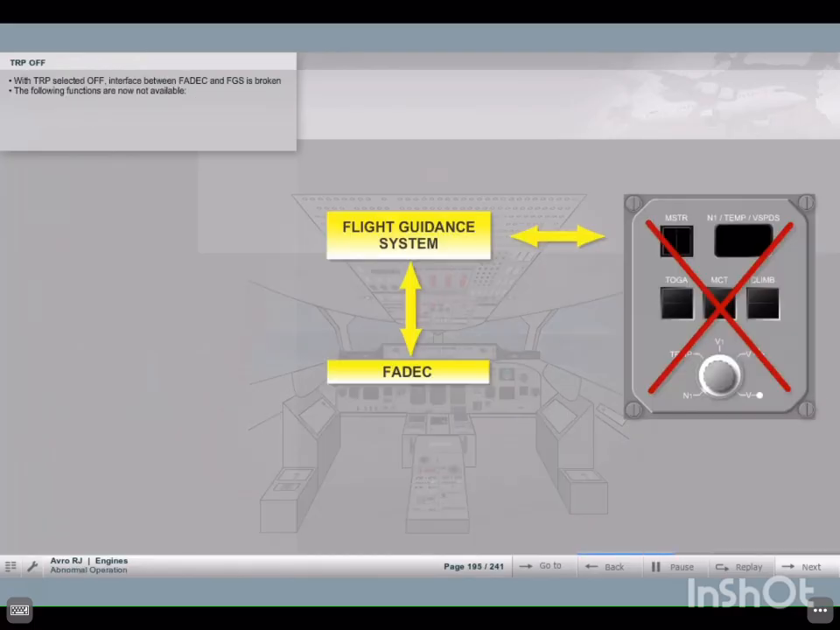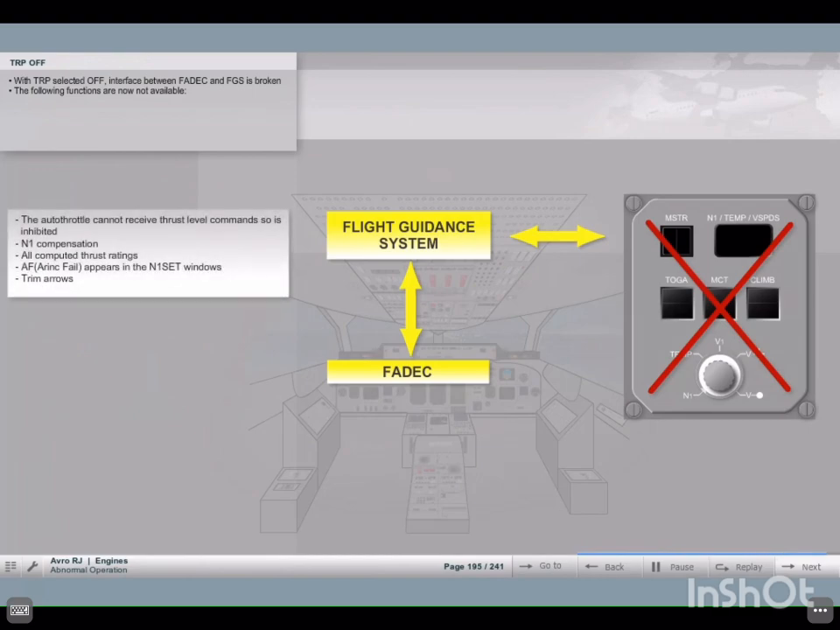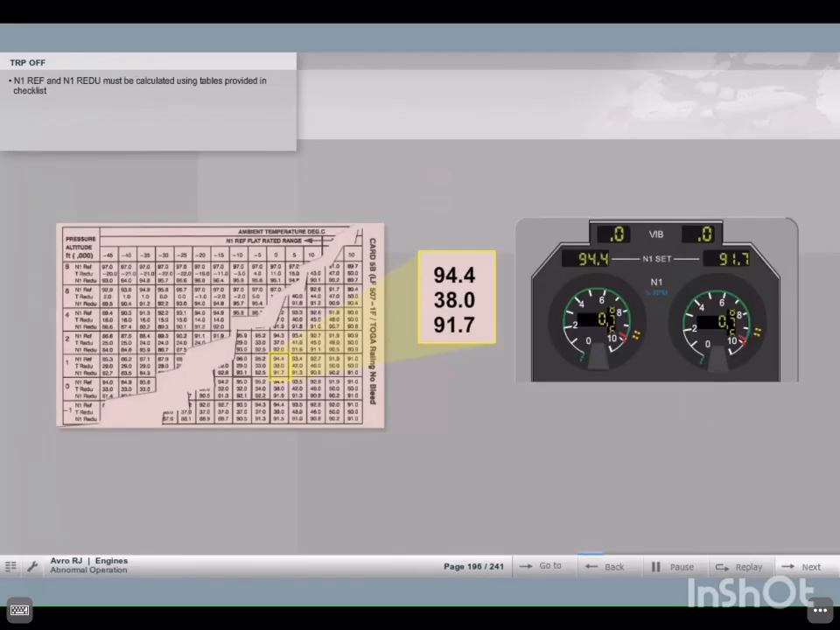With the TARP selected, the interface between the FADEC and the flight guidance system is broken. The following functions are now not available. N1 ref and N1 reduced must be calculated using the tables provided in the checklist.